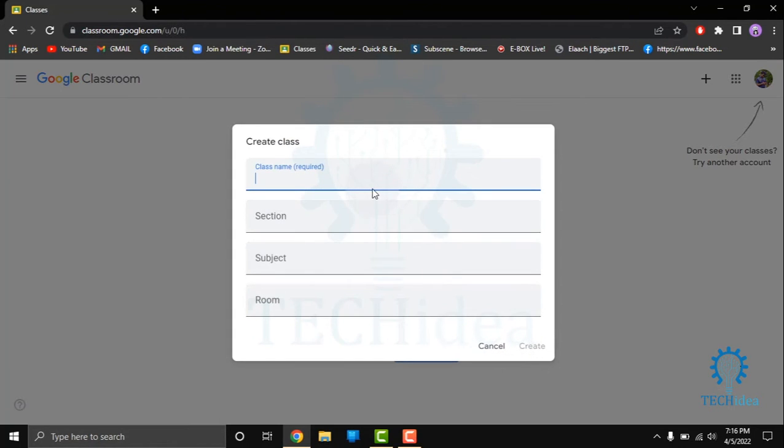You have to put your class name. I am putting some demo name, and then enter which section you want, which subject, and which room, and then you have to click Create. After clicking Create, your new classroom has been created.